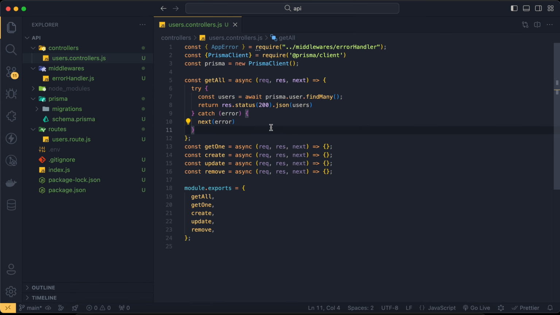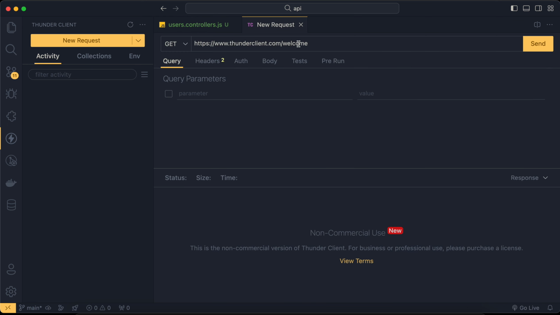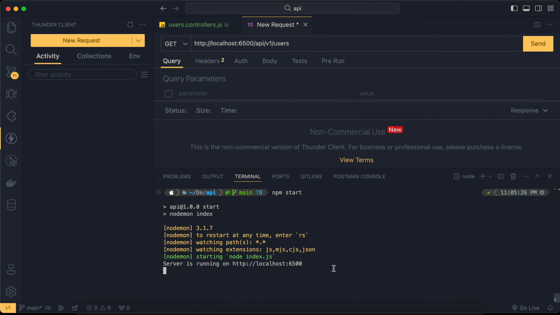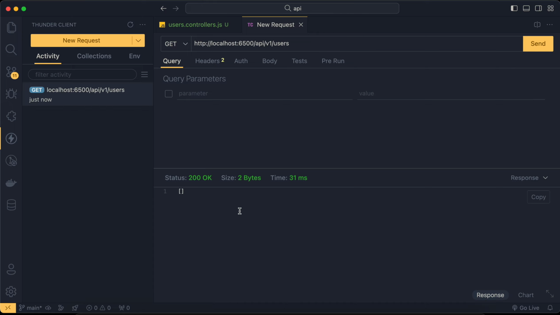Alright, so let's go ahead and test this. I'm going to go to Thunder Client and create a new request, and let's say HTTP. This is our URL, and make sure our app is running. It's not, so let's start the server. Alright, I'm going to send the request. As you can see, we got a status 200 okay, and we have an empty array. That's because we haven't added any users into our database.